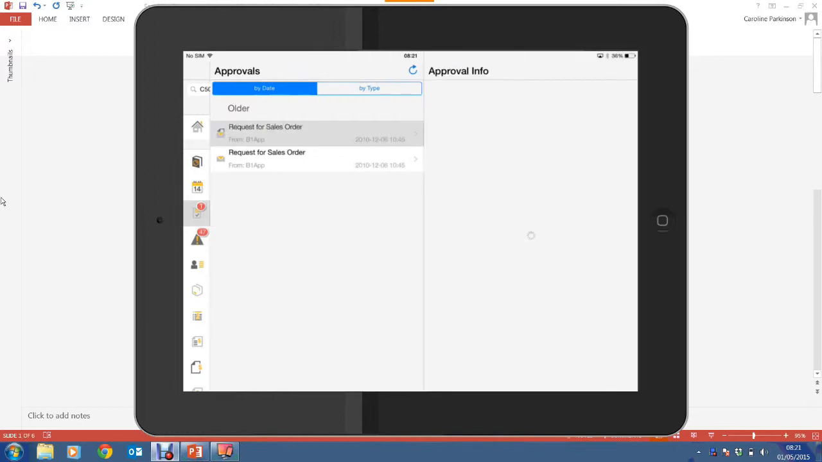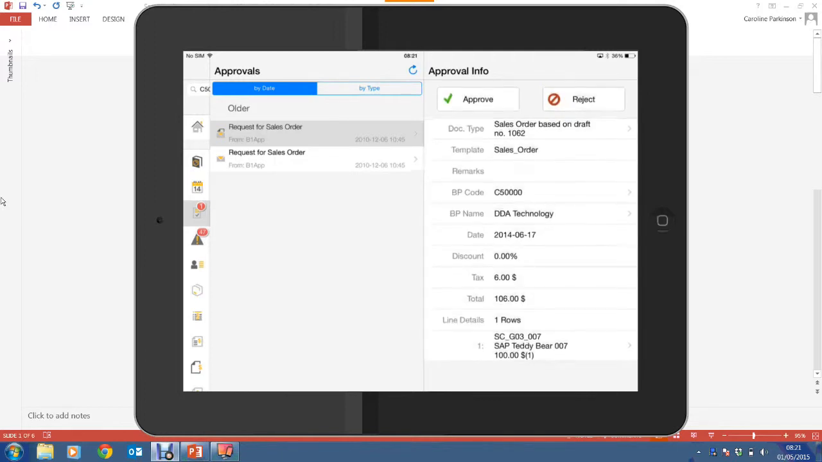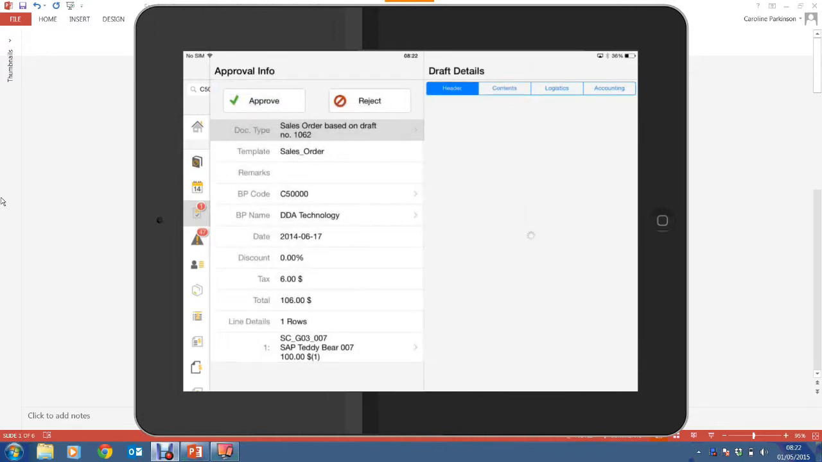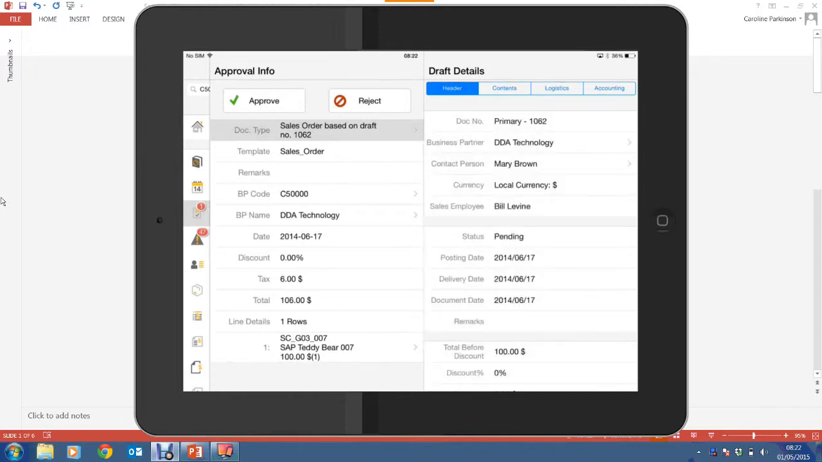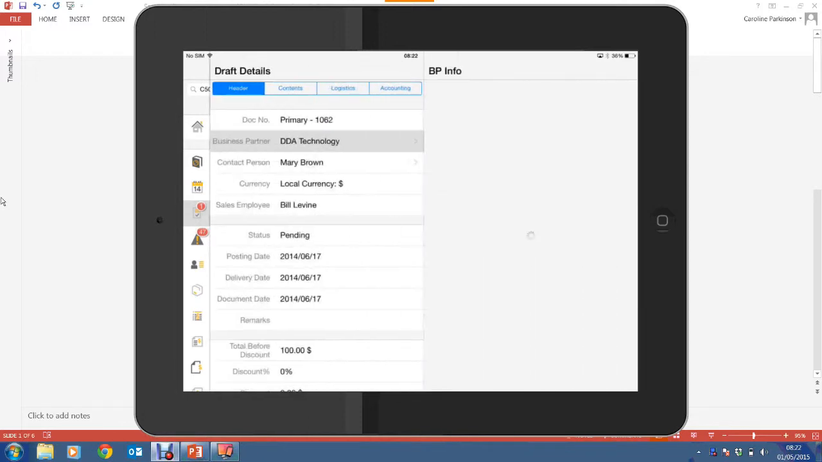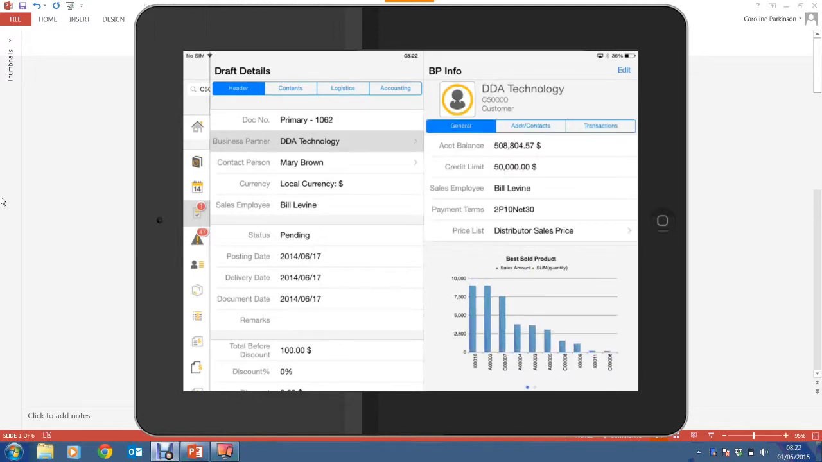I'm just going to tap one of those request for approvals, and we can see we're presented with relevant summary information. Now if I want to, before I approve or reject it, I can actually drill down into further information. So just by clicking on the document type, I'm presented with the draft details, where I can view header, contents, logistics, and accounting information. So if I want to, I can also drill further down into the customer, into the business partner information, just by tapping on their name.